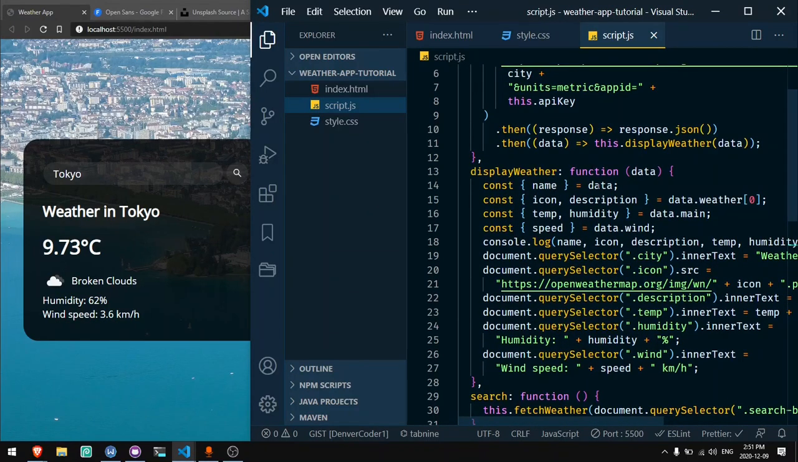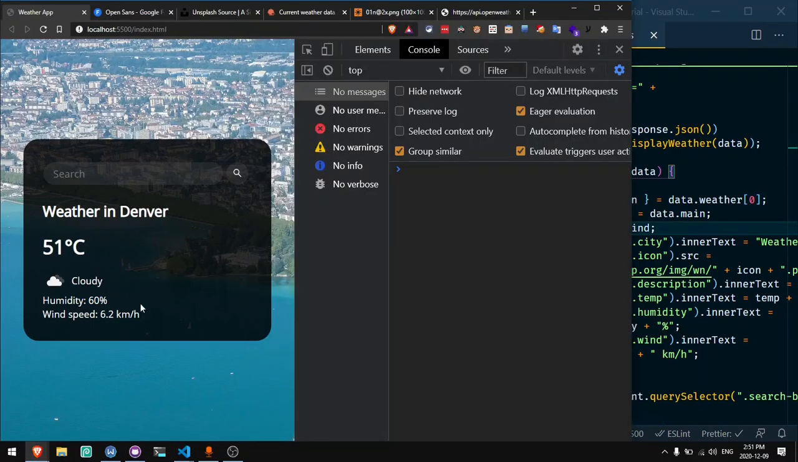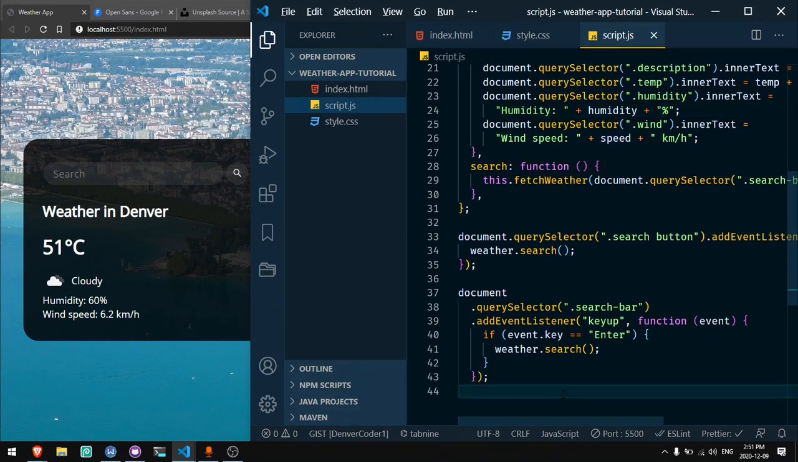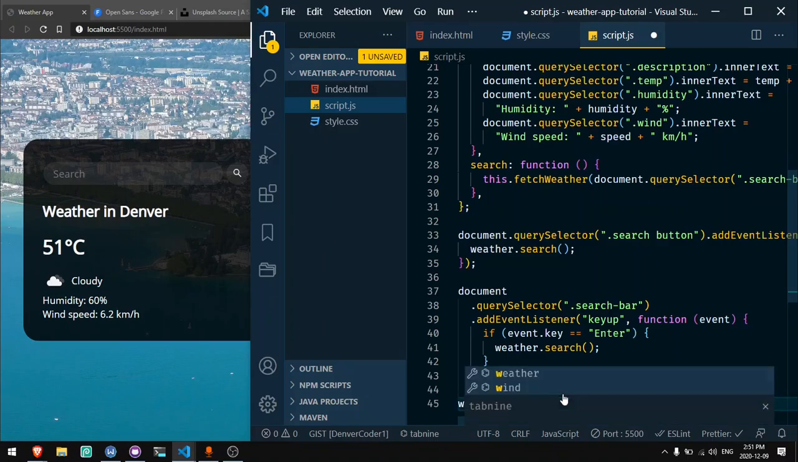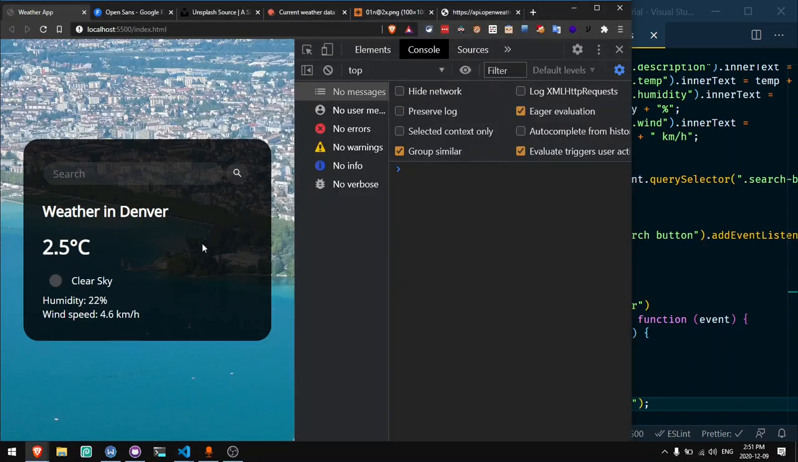Let's remove this log statement because we're no longer testing it. And now let's say we want to make sure that this dummy text that we just inserted randomly into HTML doesn't get displayed when they load the page until you can actually display weather. So when the page loads, we can call the weather.fetchWeather function. Say weather.fetchWeather Denver when they load the page, and they can search for a new location when they want. But you notice when we load the page, until it finishes fetching the weather, we get the wrong information. So we don't want to see that.